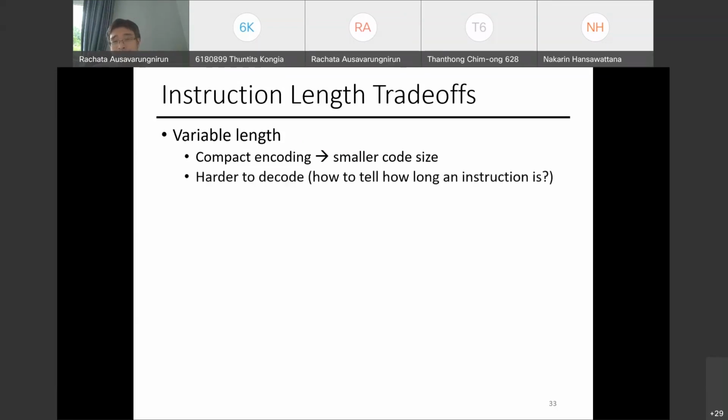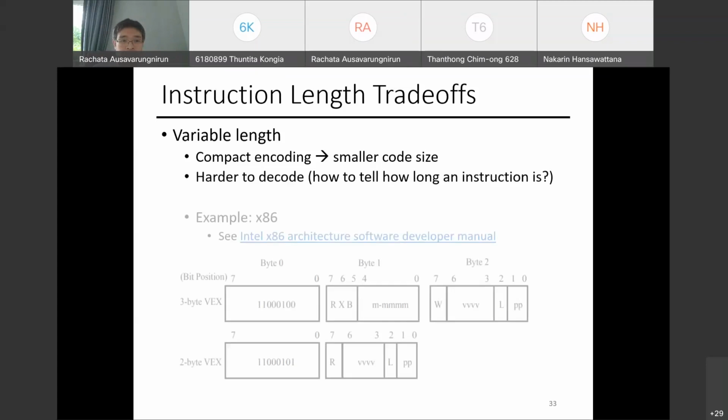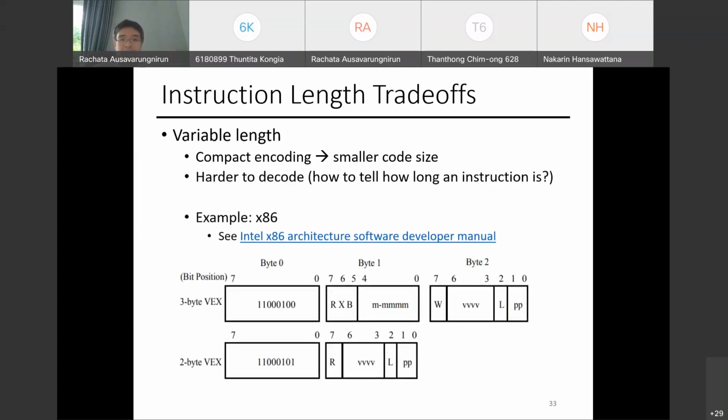It's going to be harder to decode because you need to figure out, okay, do I fetch 1 byte? Do I fetch 2 bytes? Do I fetch 4 bytes for my instruction? For example, here is my x86, 3 bytes versus 2 bytes of the same instruction, VEX. You can go check the developer manual. With this, what is the first thing I have to do? It's the same instruction, but I don't know how many bytes to fetch. So what's the first thing I have to do to check?